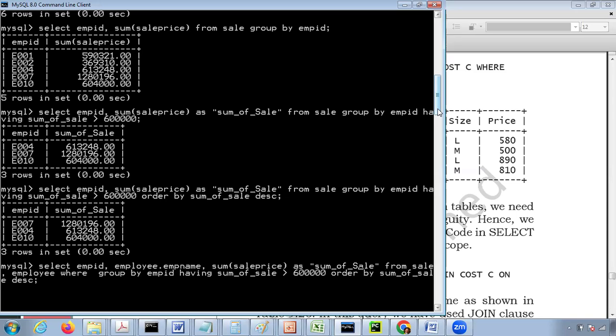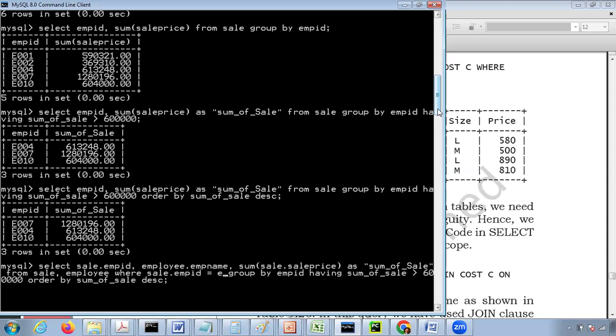Now once you join two tables, you have to distinguish the column names. So this empid comes from sale.empid. This sale price also comes from sale.saleprice. Sum of sale is fine from sale, employee, where sale.empid equals employee.empid. That's you're joining, group by sale.empid. So you have to distinguish each attribute by the table name. Having sum of sale, I think this should be fine.